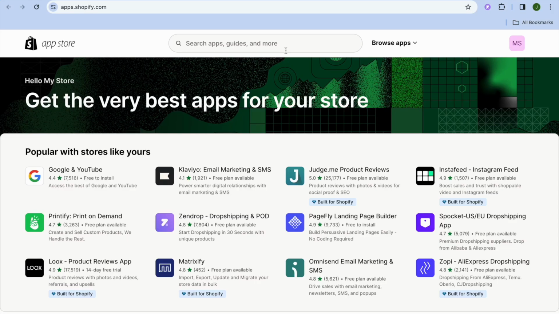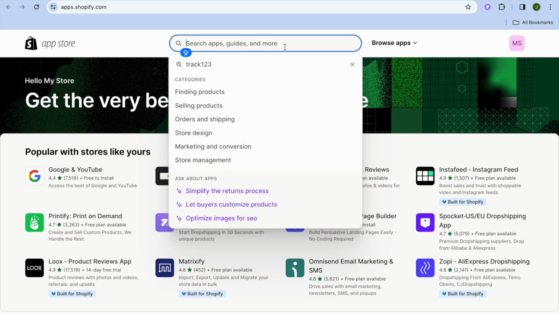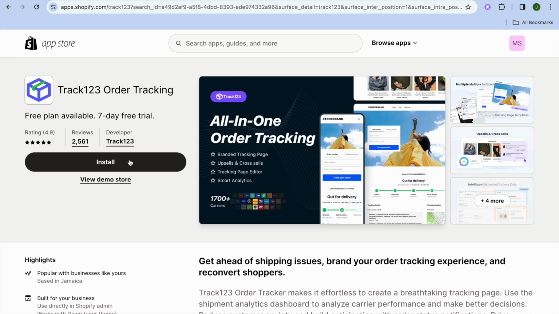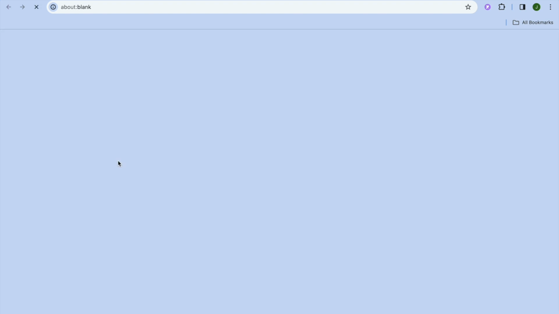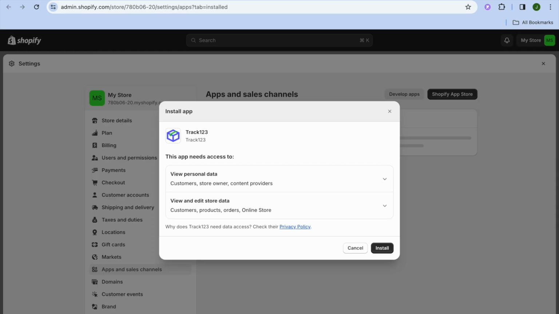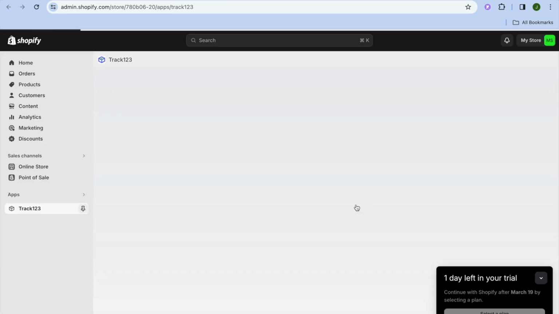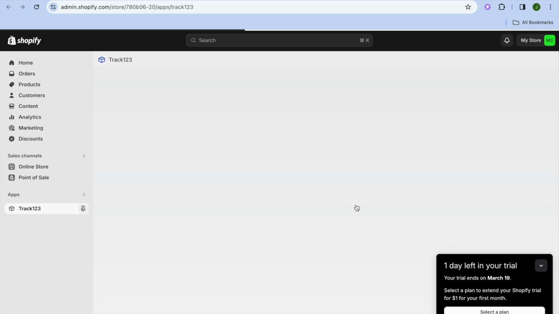Once you have done that, tap on the search bar at the top of the page and type in Track123. Once on this page, tap on Track123 Order Tracking. Then tap on Install. Keep in mind that they offer a free plan, so we're going to tap on Install once more. After that, you'll be redirected to this page.